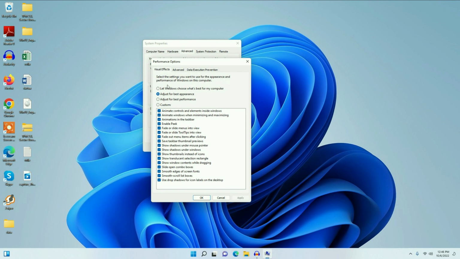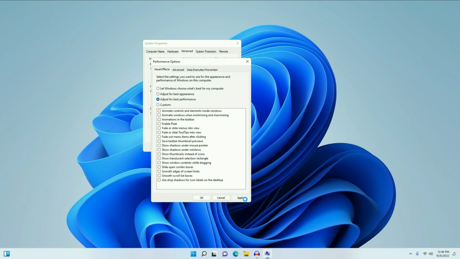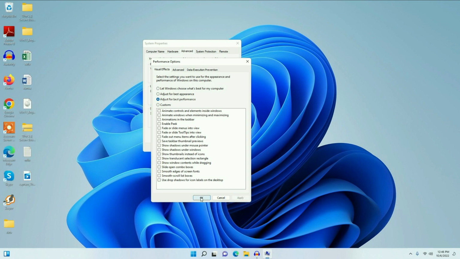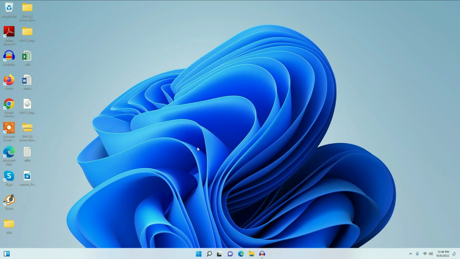Now you have to select Adjust for best performance. Then click on Apply. Then click on OK. Then click on OK. It will run your PC at its best performance. It will help you to improve the performance of your operating system. So let's move on to our last step.